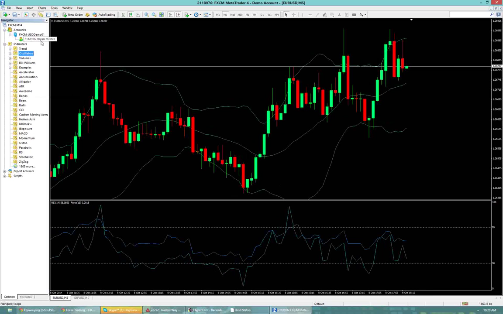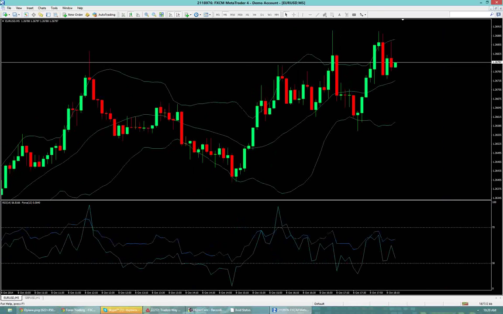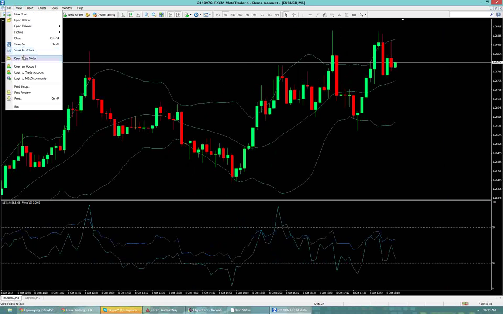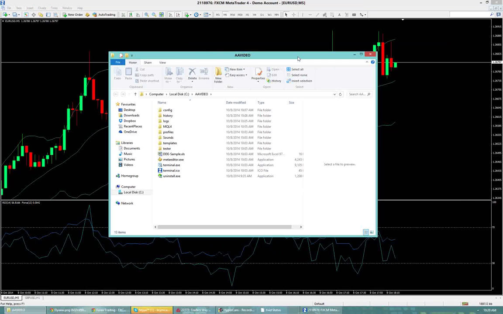Okay, so here's an issue people have. They want to add a custom indicator in. So let's say we've downloaded our custom indicator. How do I know where to put it? You go to File, Open Data Folder. Now, the way we are set up now, we're not going to be using a roaming profile, so this is always going to be where your indicators are.